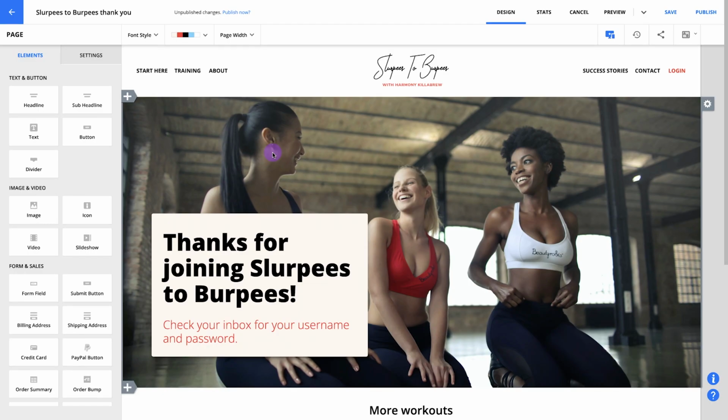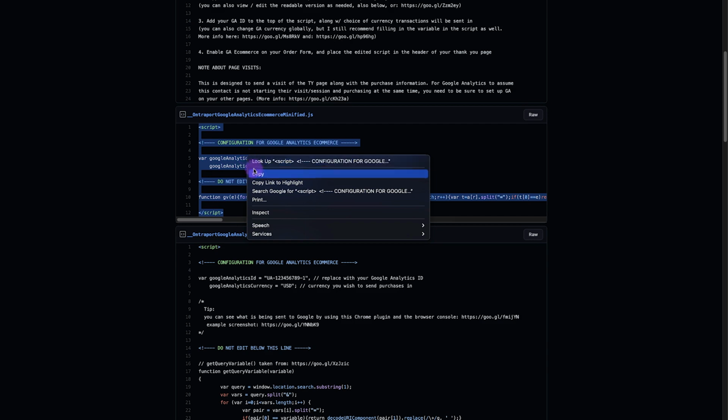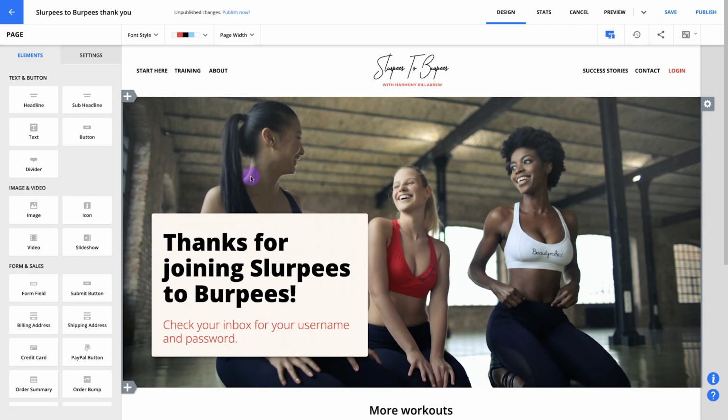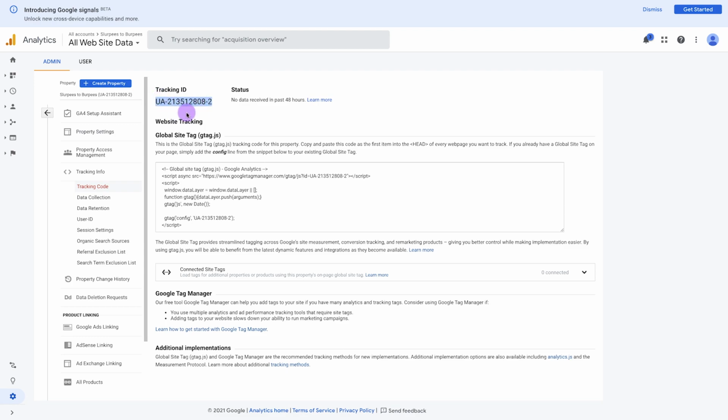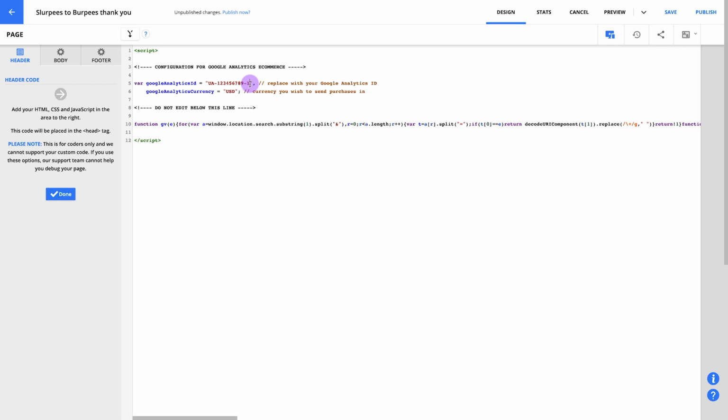Go to your form's thank you page. You'll need to grab Ontraport's sample script, which you can find in GitHub. See the link below. It'll look something like this, and you can snag the sample script by copying this minified version here. Okay, back to Ontraport. Remember that tracking ID you saved in step 1? It's time to use it. Add your Google Analytics ID number right here. Now save your settings and publish your page.